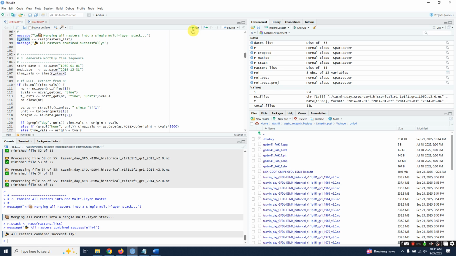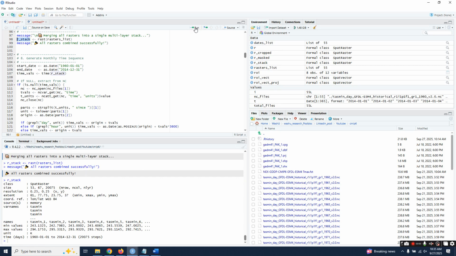Just click on Raster and you can find all the information from there. Just copy it, 1960 to over here, whatever the date you did find, and same for the end date, and paste it over here.